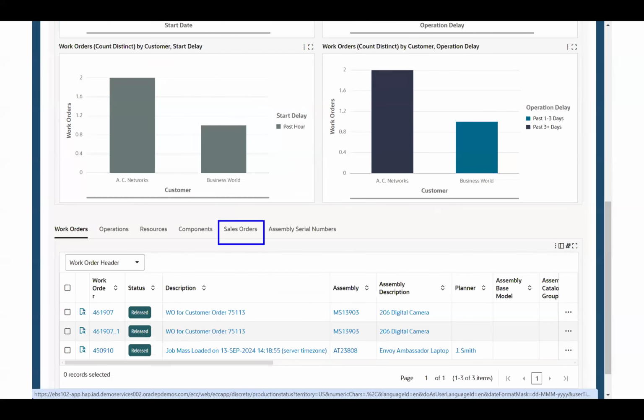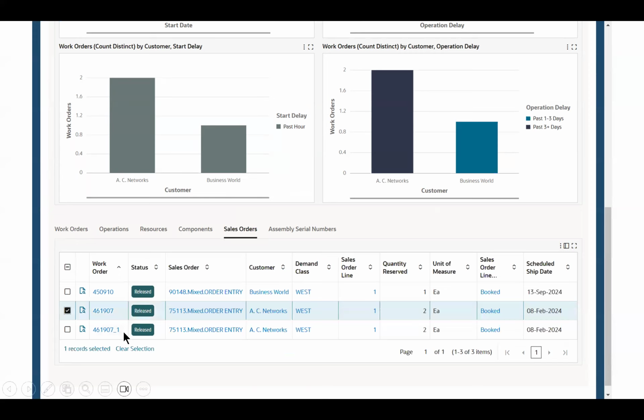And when I go to the next screen, I want to bring up the sales order tabs for the same work order. And when I do that, I can see my order for AC Networks and my order number. So I have a reference to give customer service information as to what sales order is going to be late based on the lateness of that work order.